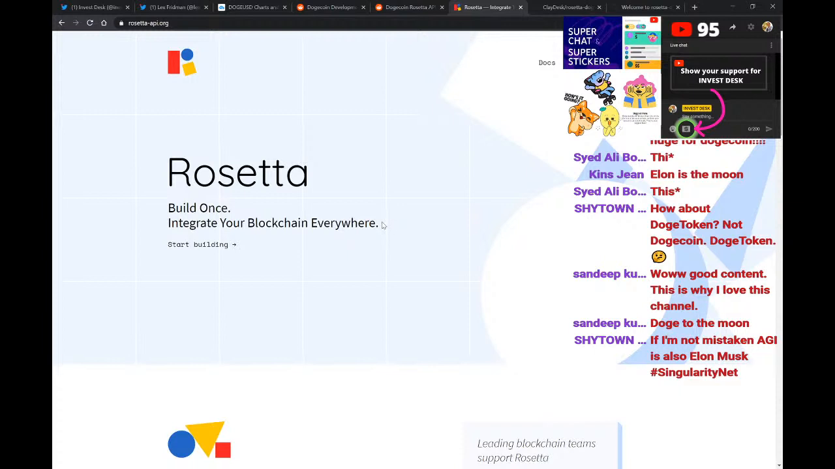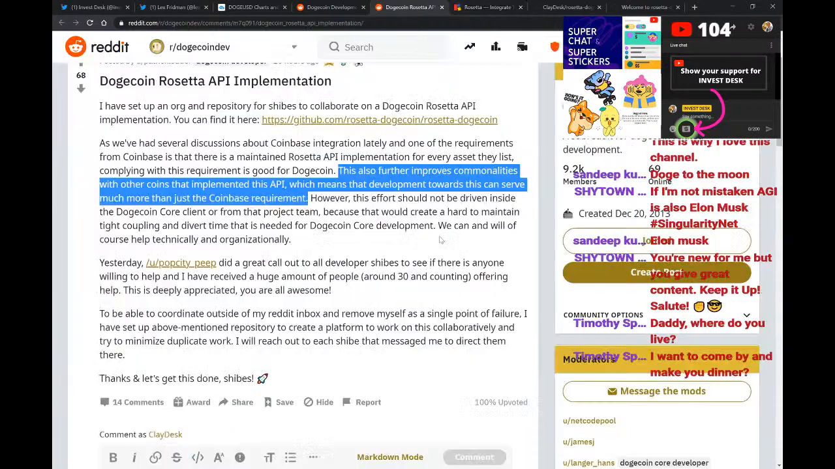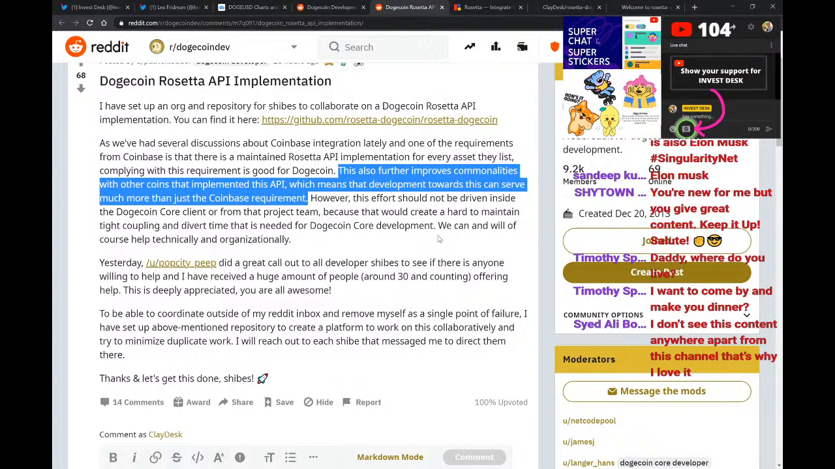And not only this, it continues on. This also further improves commonalities with other coins as well that implemented this API, which means that the development towards this can serve much more than just the Coinbase requirement. Check this out, guys. It's right here, right in front of you, right? That's exactly what it is. So this is going to be huge moving forward.